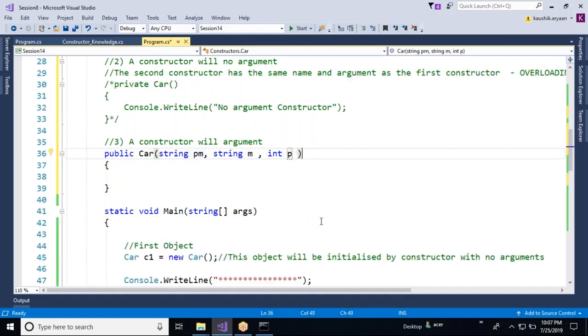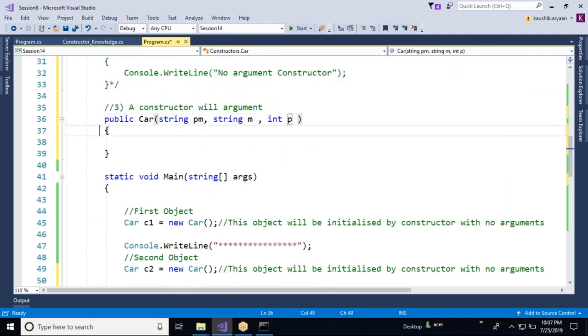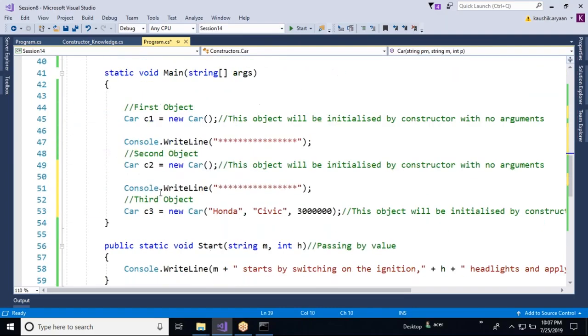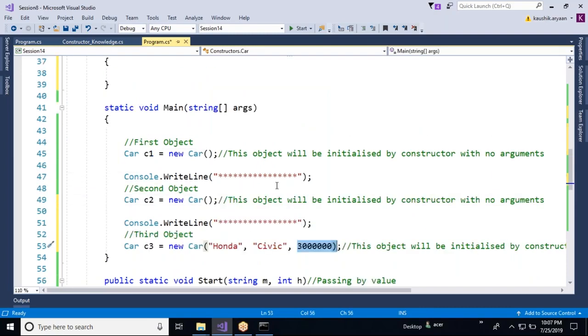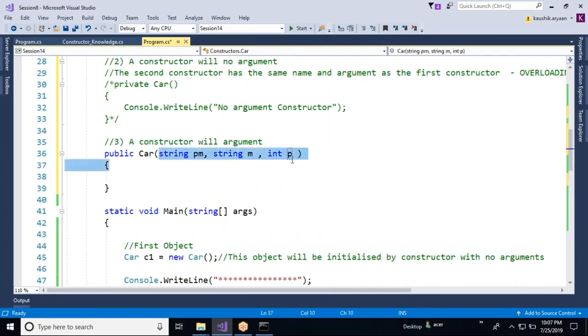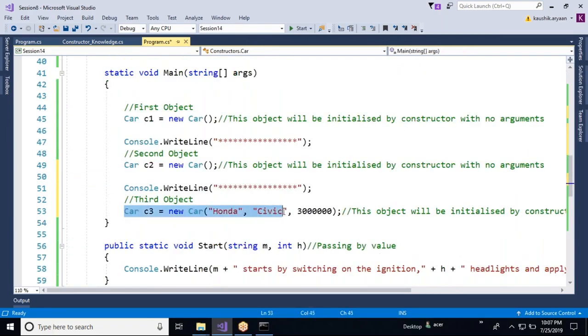Okay. And what I can do is, as I told you, the body of the constructor will initialize this. Now you can see the red underline has gone from here. The values are string values and integer values, and these argument values are matching with the argument types of this. That means the body of this constructor will initialize this object.